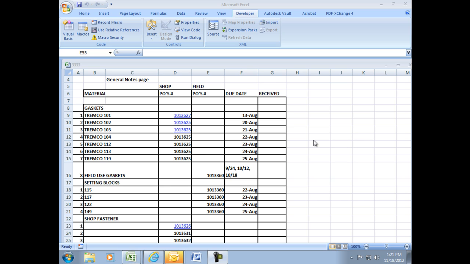As you may have seen in Greg and Steve's video, this is our War Room page where we basically go through for a project and list out all the materials required, list the POs, shop and field POs, date due, if it's been received. Steve's video was about how they improved making these hyperlinks and making that easier. So in the spirit of continuous improvement, we were looking at a way to simplify the creation of this form.